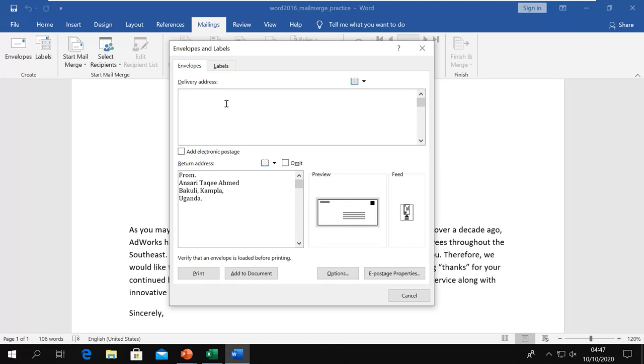Let's say I want to add the address here. So I type To, Mr., and From, and something like this. I added the address here.